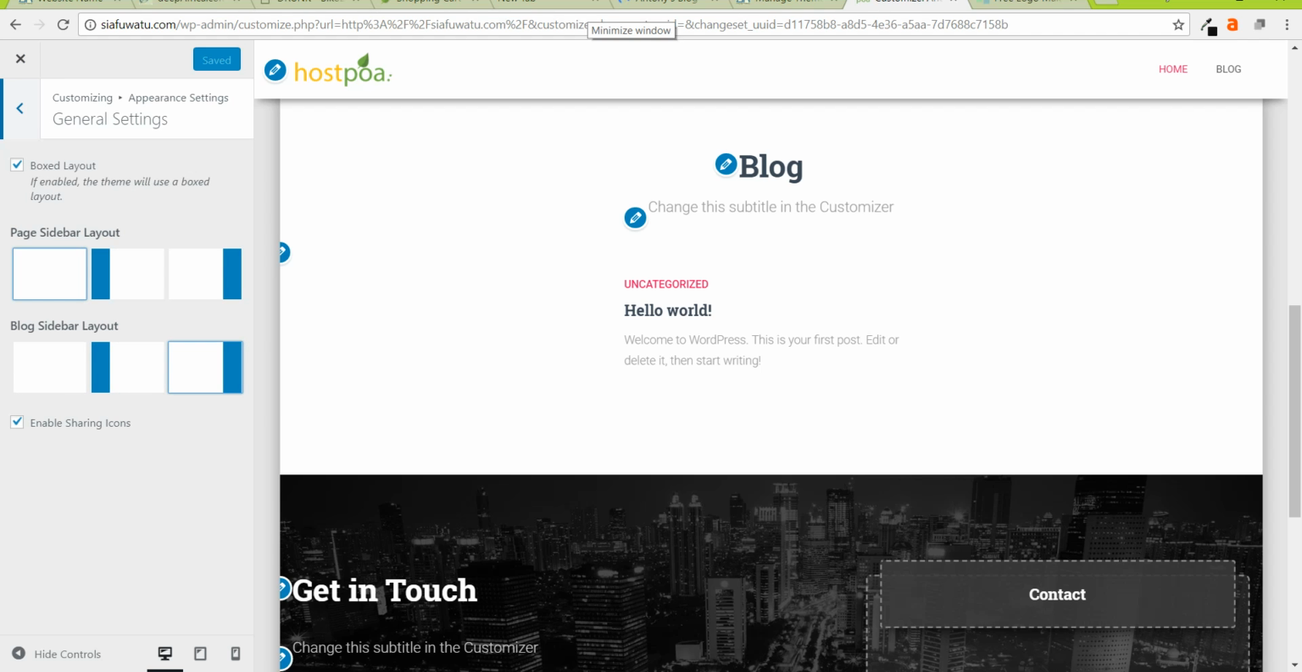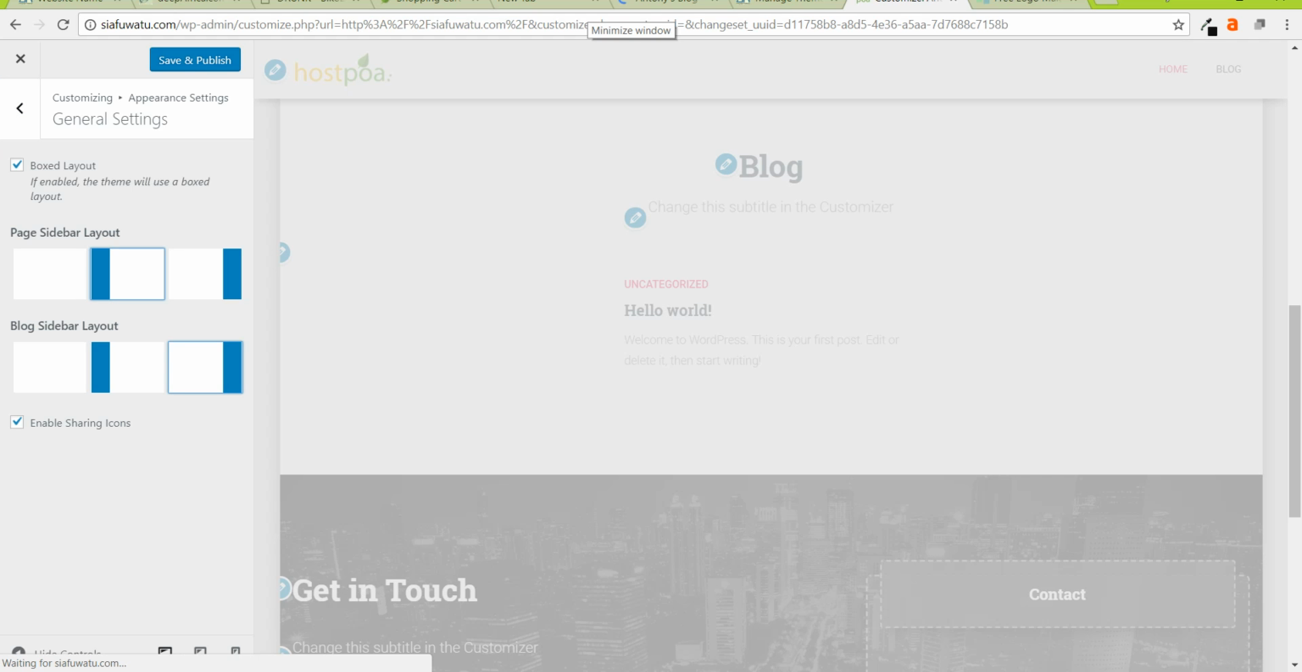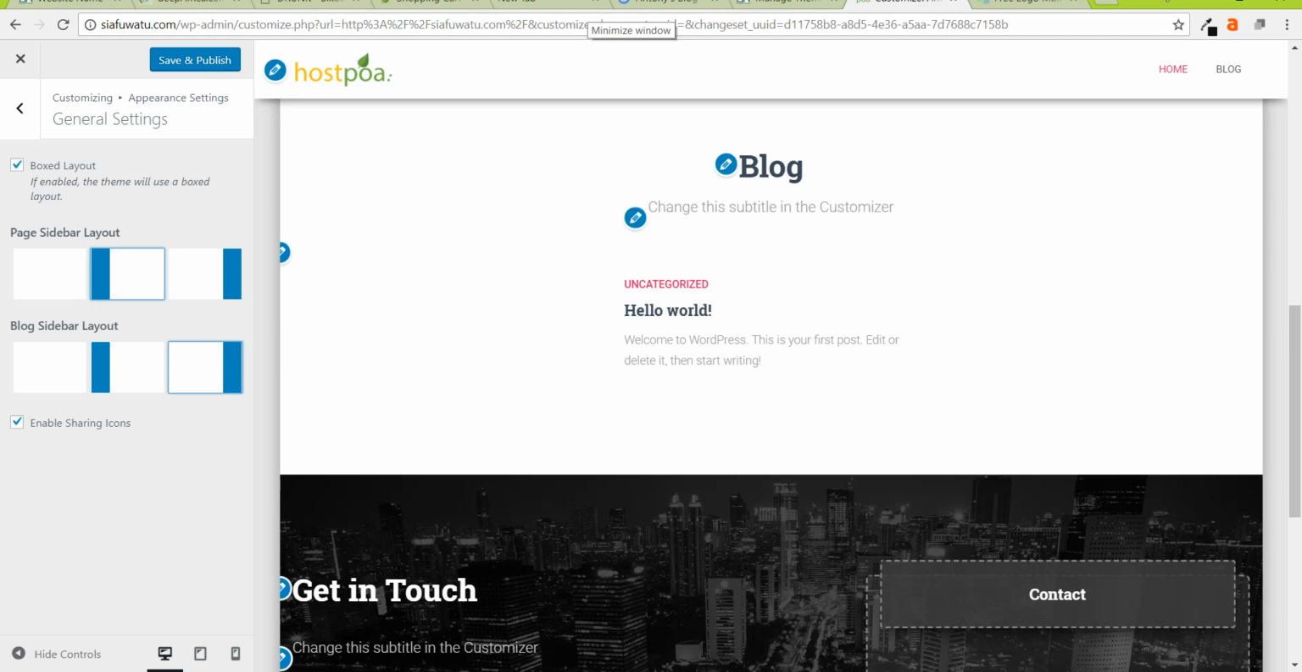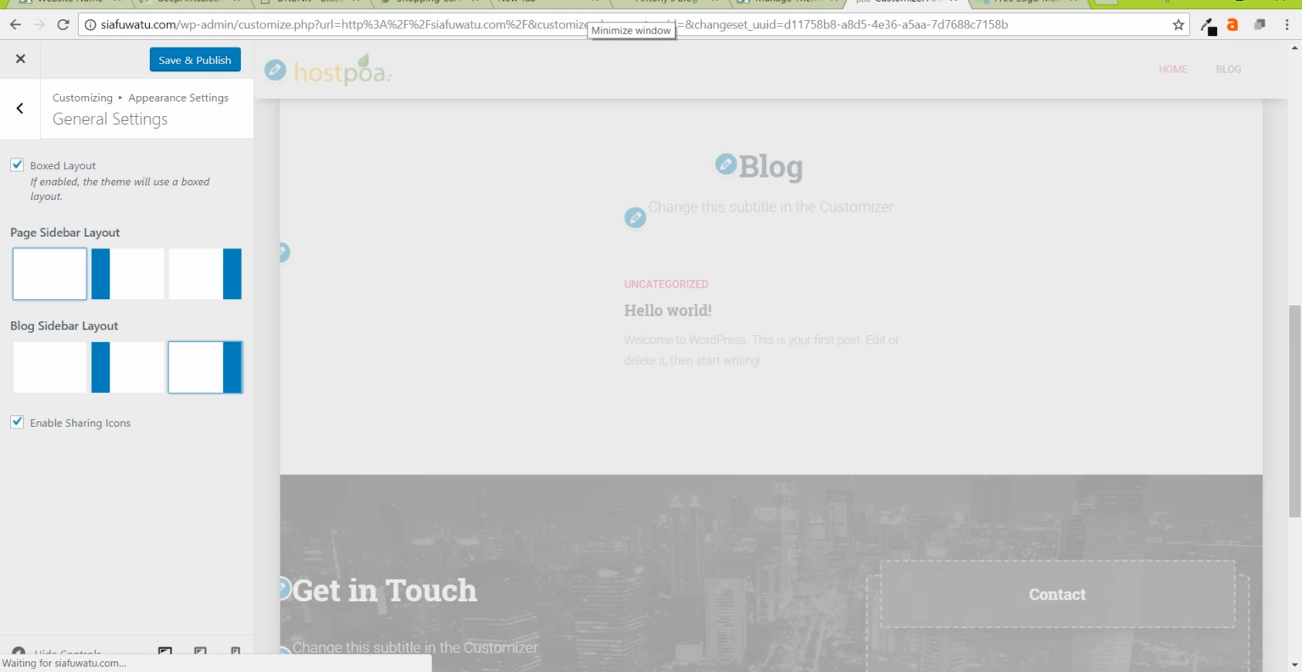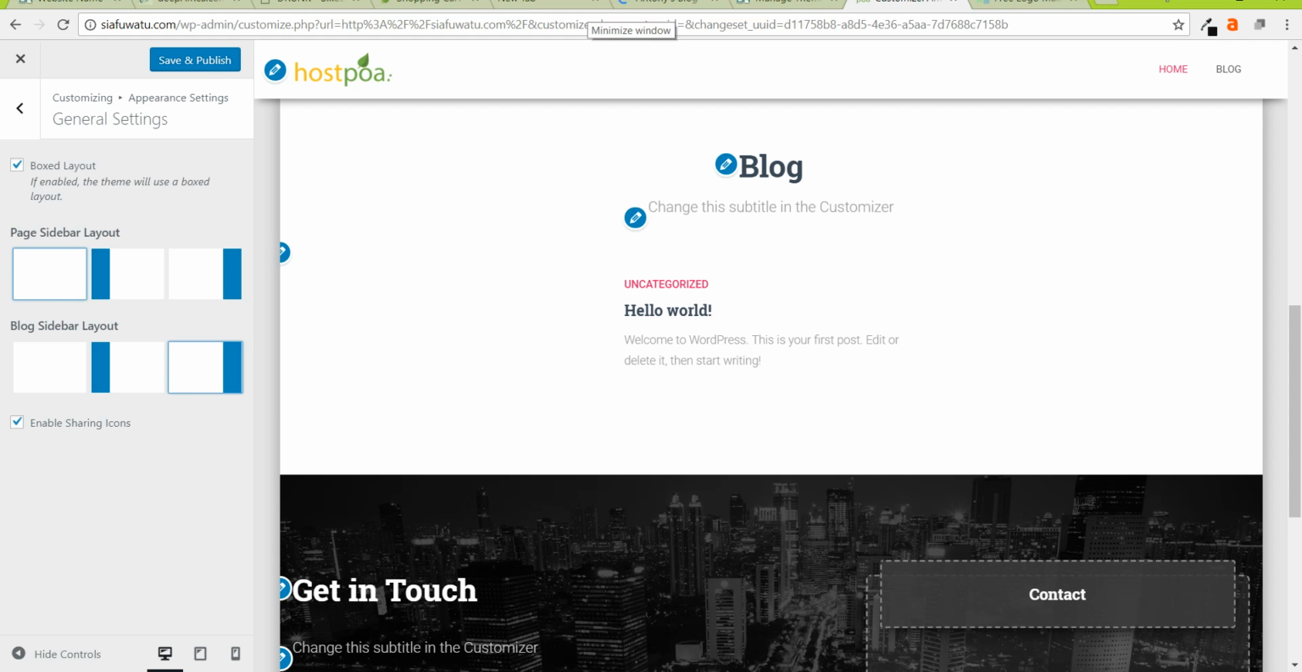So I want my page to load as a full width layout. I don't want it to look like this. I don't want it to have sidebars. So I'll set it as full width. When it shows like this, there is no sidebar shown. Then the blog sidebar, I like my blog sidebar on the right hand side, so I'm going to leave it as it is. Just in case you want to change it to something else, that's okay as well.